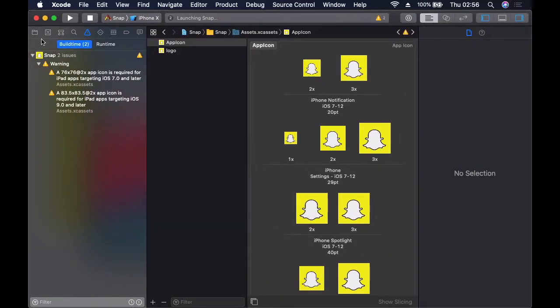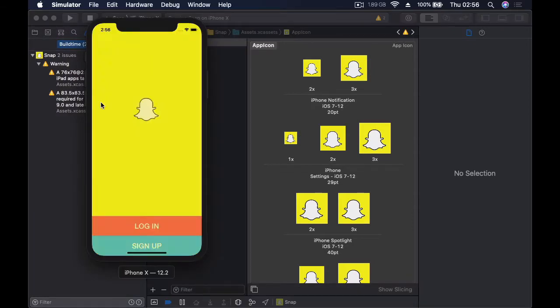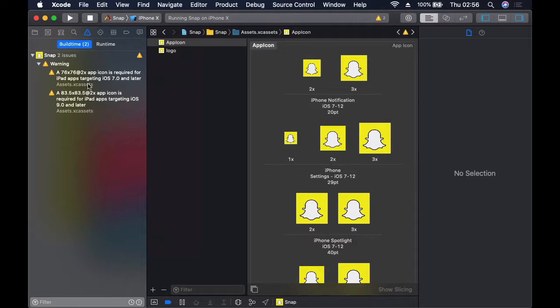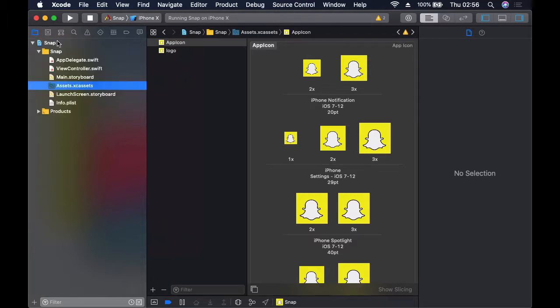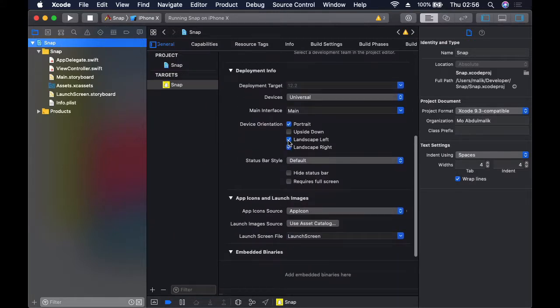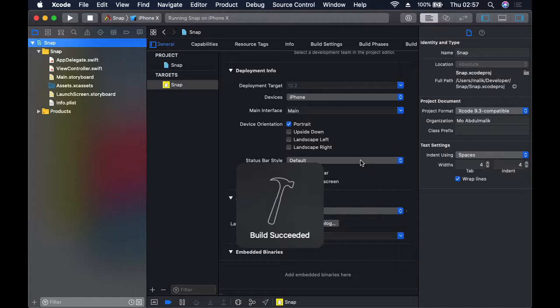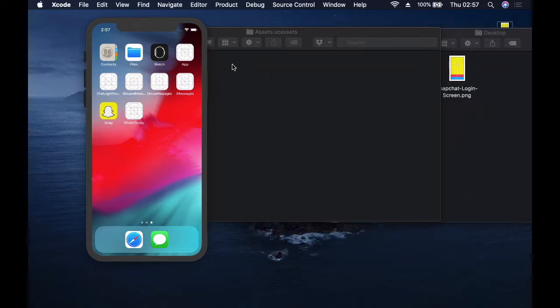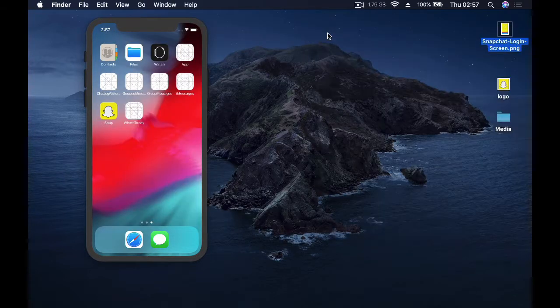Now we have this tiny problem. So you see the icon. In order for us to fix this issue, go back to the project and click this and make it iPhone. I believe that will fix the problem. Let's build the application. Yeah. So now this is what we have, our Snap project here.